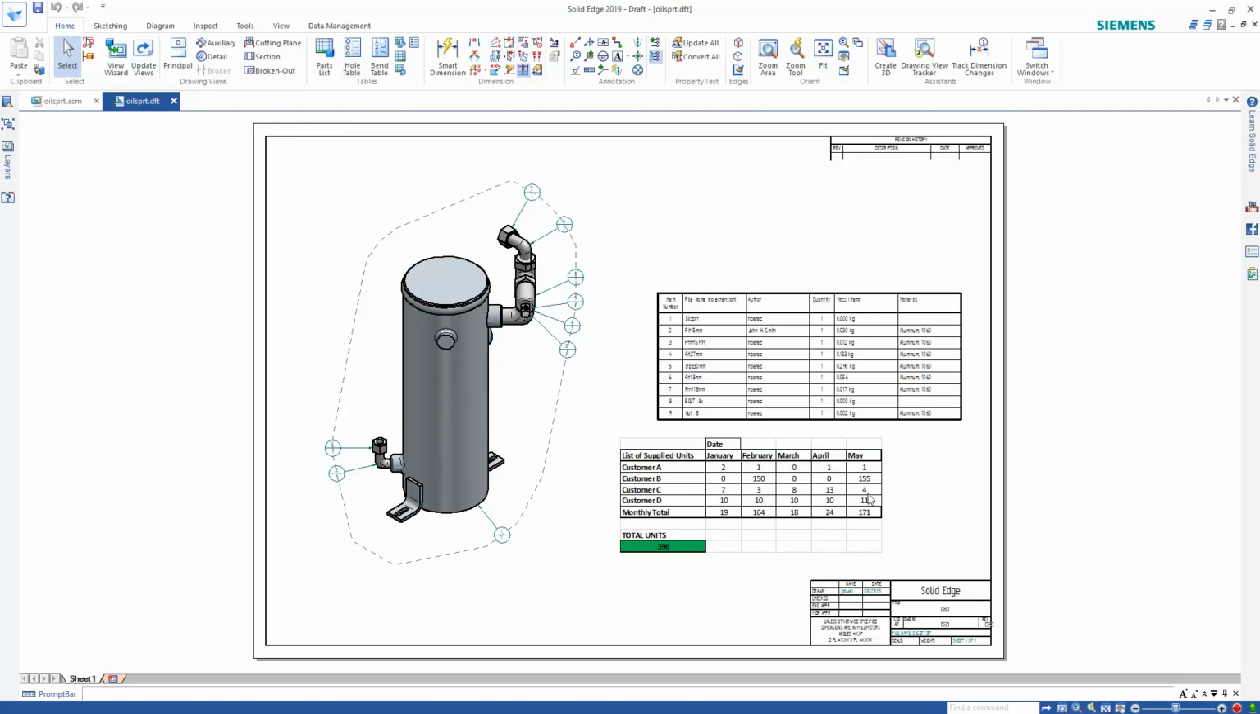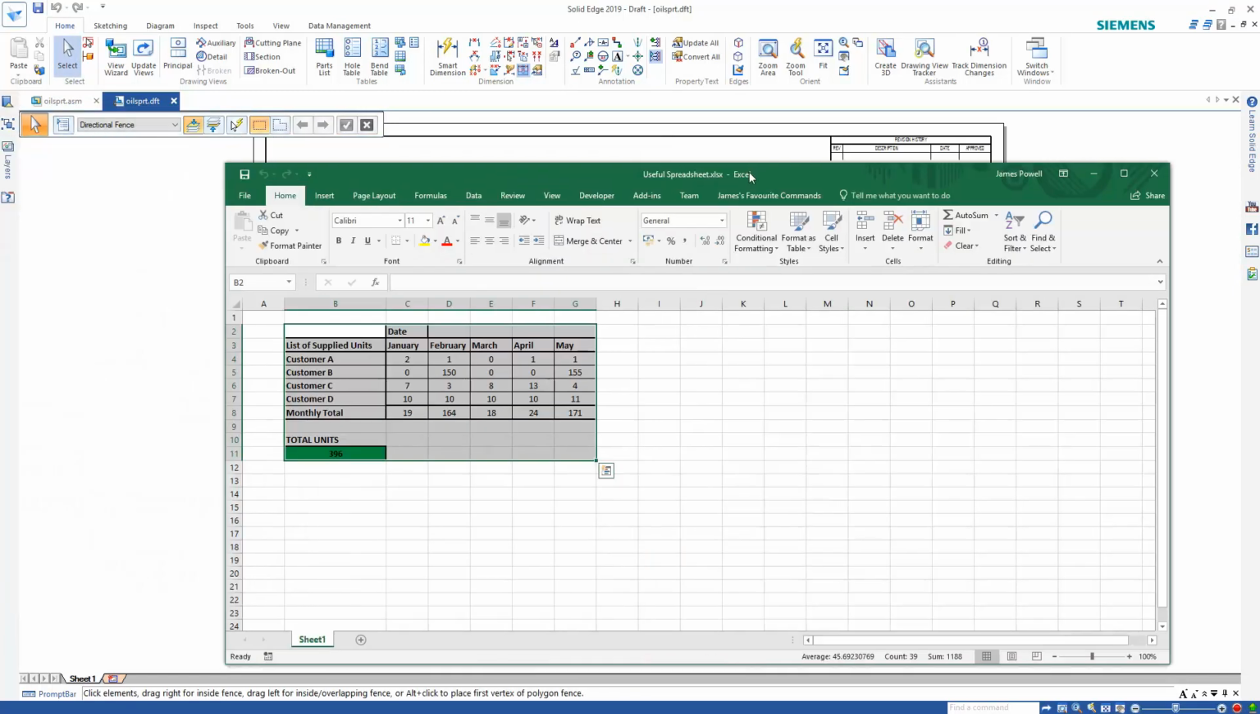Let's double-click, and well, Excel is opening, but it's on my other screen. Let's give it a second, and here it is, the linked document, which I can edit to update the linked table in Solid Edge.